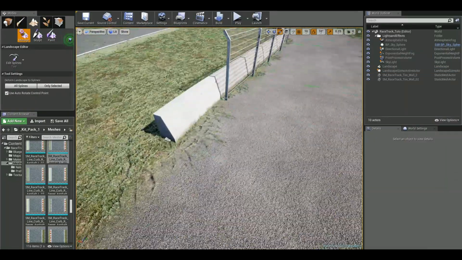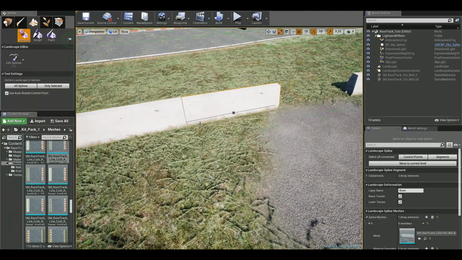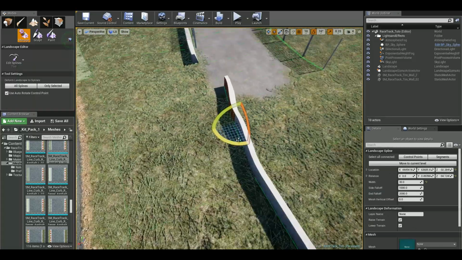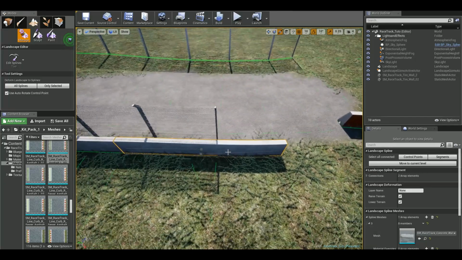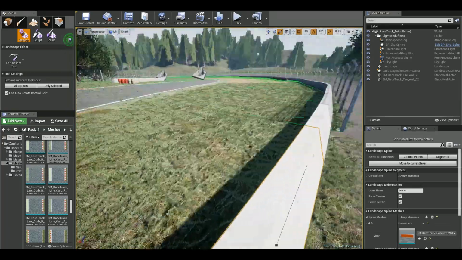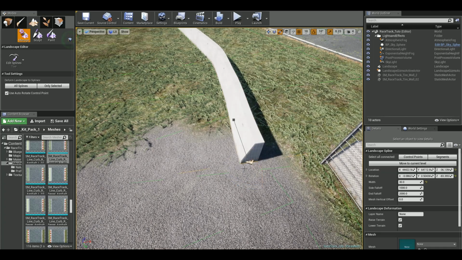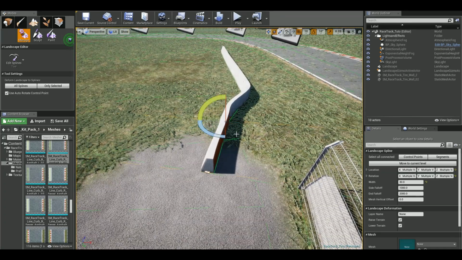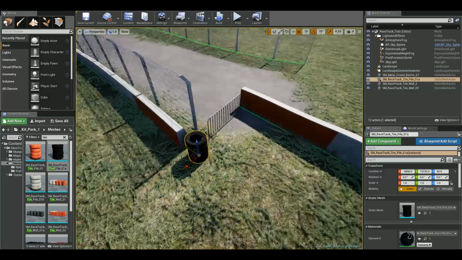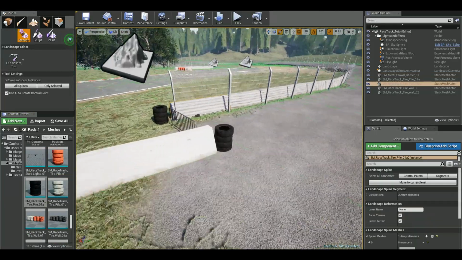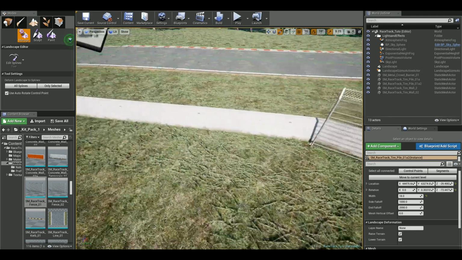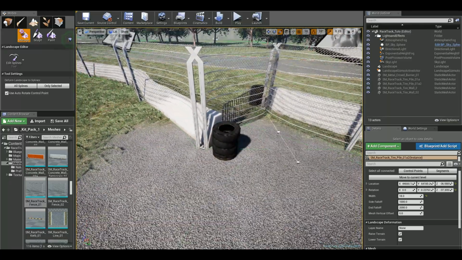To create safety car entrances, just delete some segments, create new points, replace some meshes, just add some fences, move the control points. Add some tires. We can continue the fences and just correct the spline points and just delete the segment.